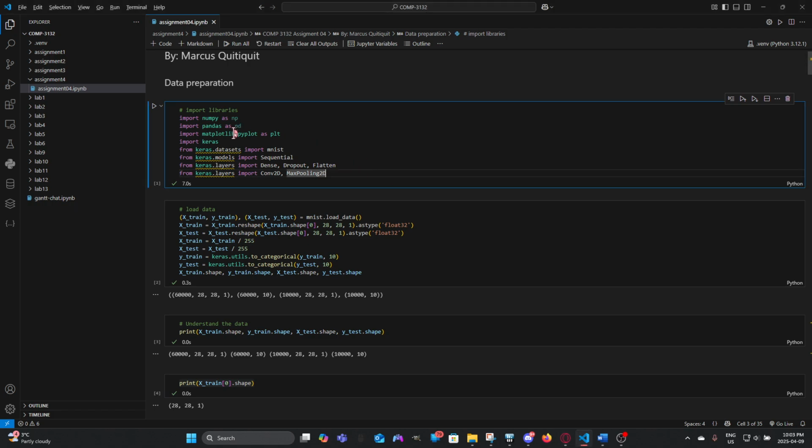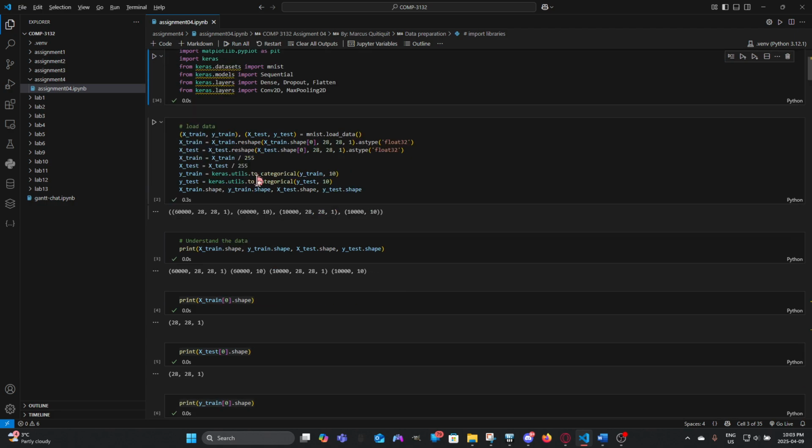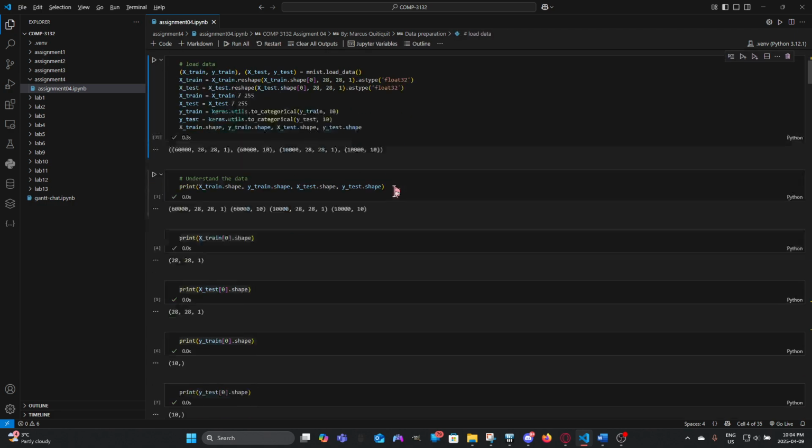So, first, the data preparation. What must you do first for your machine learning model? First, you must prepare the data. For data preparation, import the libraries. You load the data, right?